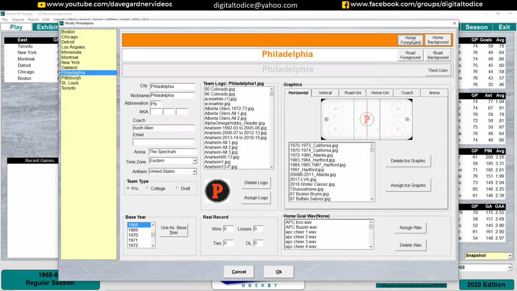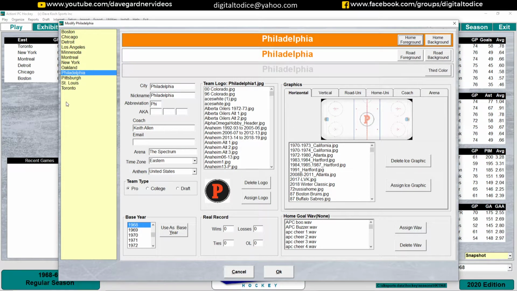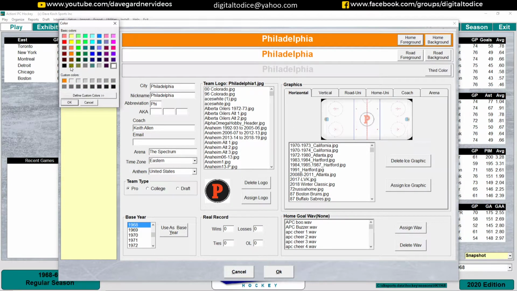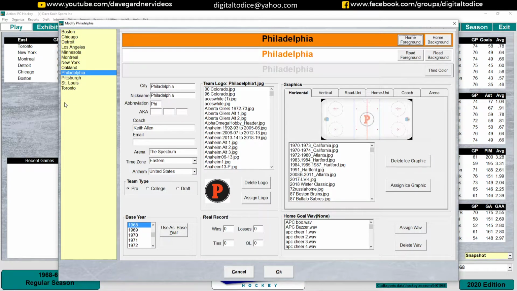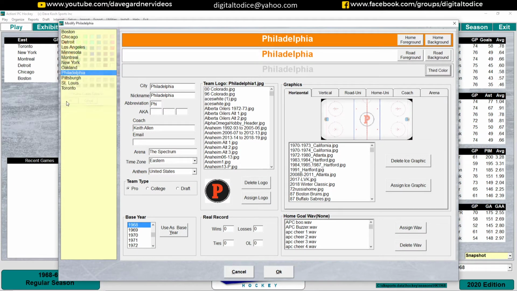Well, now we have to change the home foreground, and we can try white, which I think looks pretty good. Or we could try the black. I think I'm going to go with a white. And then I'm going to use the third color, black, and that will be my outline of everything. Okay, so we'll hit OK.